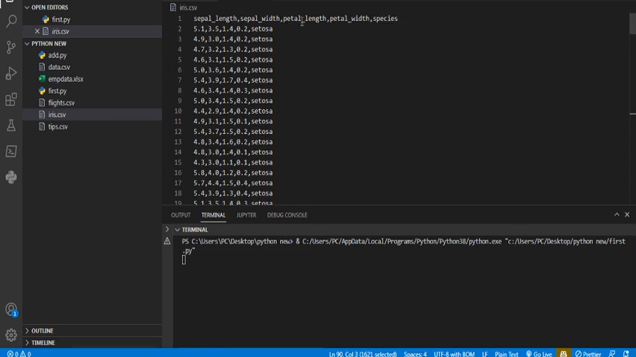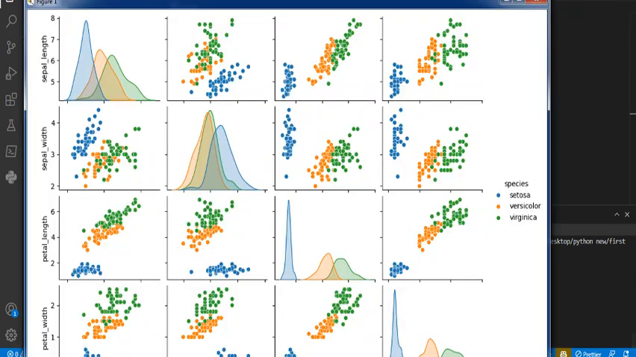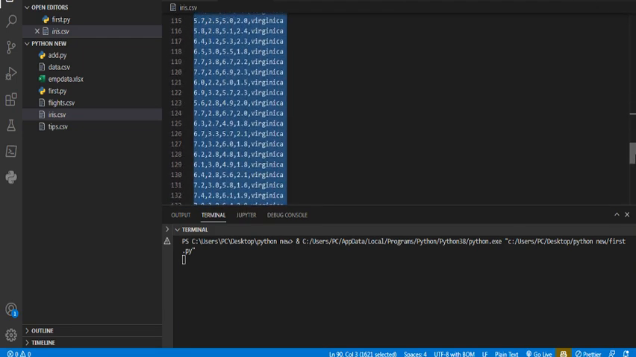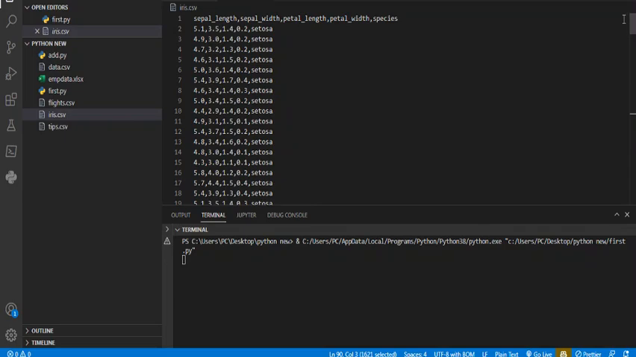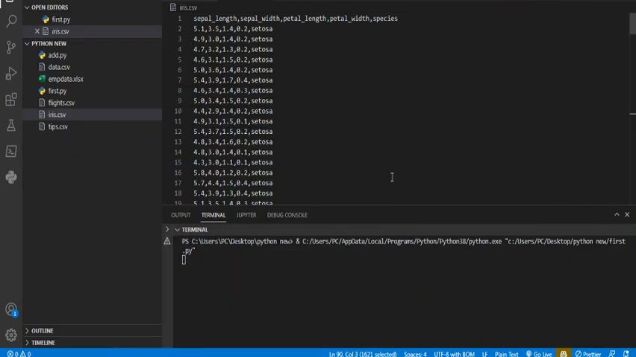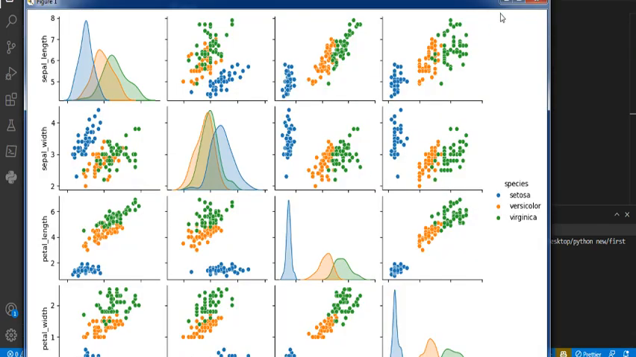Sepal length, sepal width, petal width, sepal length. It will be like this. Blue color is setosa. Sepal length here goes up to 8. So simple. If you want graphics like this, you have to use pairplots.